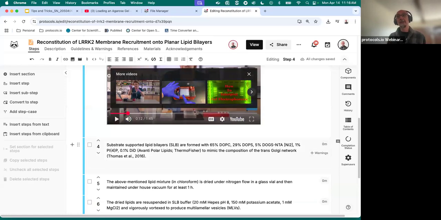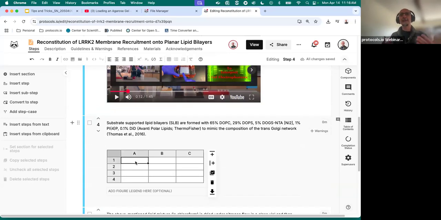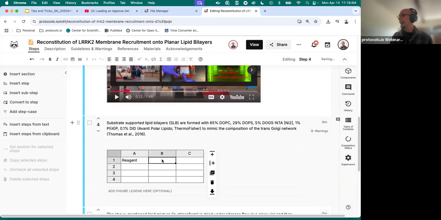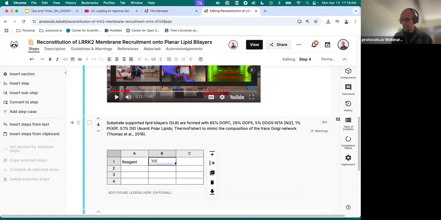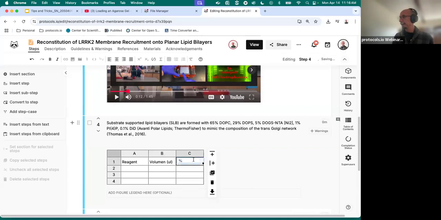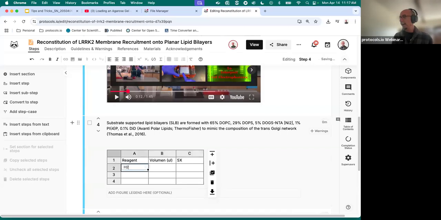We can also insert tables. So I can create a table here. And let's say this is a table to make a buffer. So I'm going to rename the columns as reagent, volume, let's say in microliters. And then this could be 5x. So I can call this water.